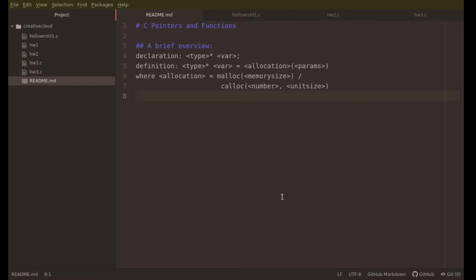Where there's a function, we need pointers to carry out some tasks. So let's get to it. I'm assuming you know how to do this highlighted stuff right here: declaration, definition, and allocation functions. So let's move on to the first example here.